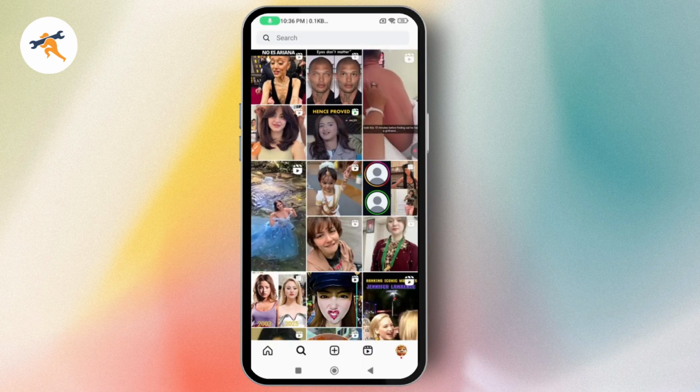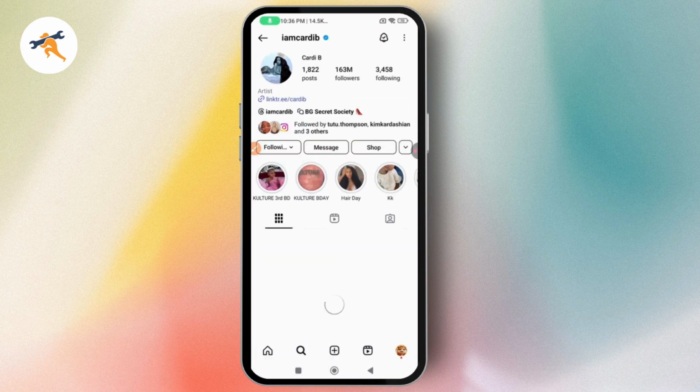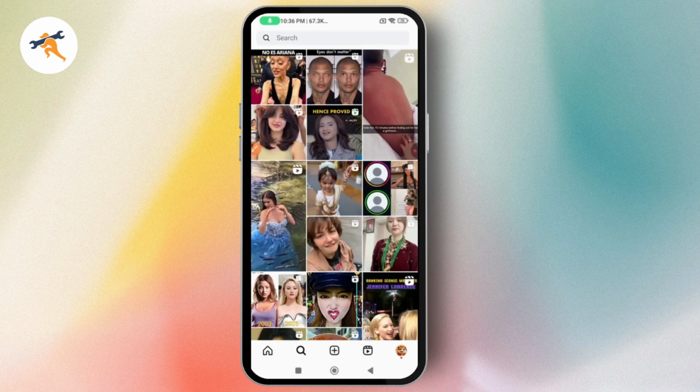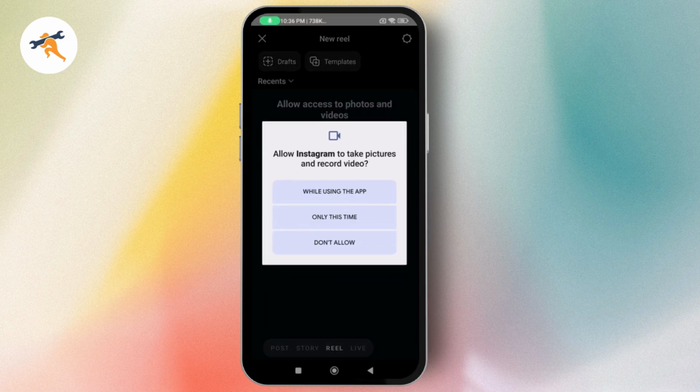For example, I'll go with a person or a celebrity. After searching, here you can simply tap on follow and you'll be able to follow that person. After that, the third option is the plus icon, from where you'll be able to post some pictures, images, videos. You can go with while using the application.